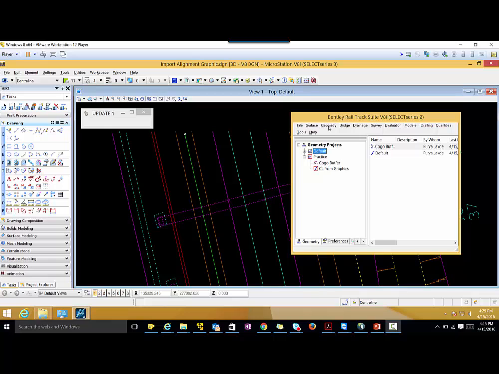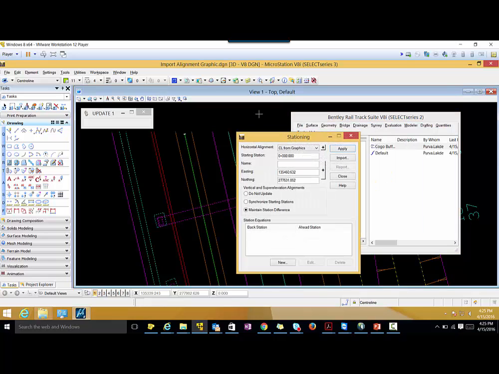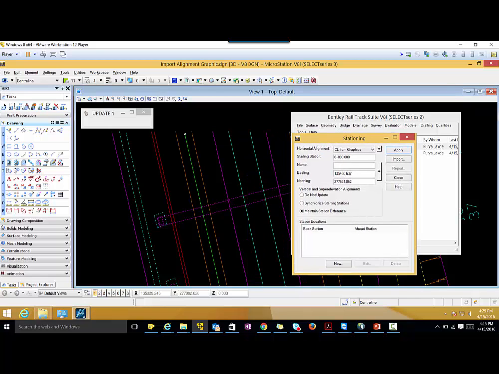For that I will go to the Geometry tab, select the horizontal curve set and select the stationing. By default, the active horizontal alignment, CL from graphics, is selected. Now I will enter the starting station. I will give the value 10 as a starting station, and the starting station will not change unless a different location is specified using an easting and northing location. I will hit apply and then close this.